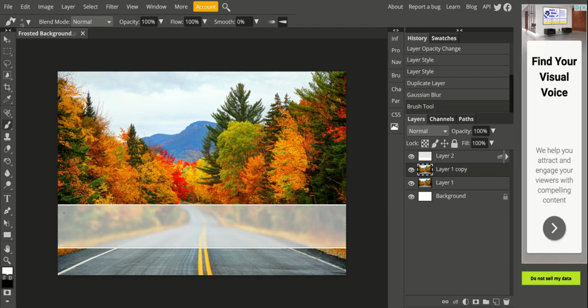When you're looking at your keyboard, you look at the letter P. Next to it is the left bracket, and then right after that is the right bracket. Clicking on the right bracket will make my brush get bigger. So see how my circle is getting bigger, bigger, bigger. Clicking on the left bracket makes it go smaller.